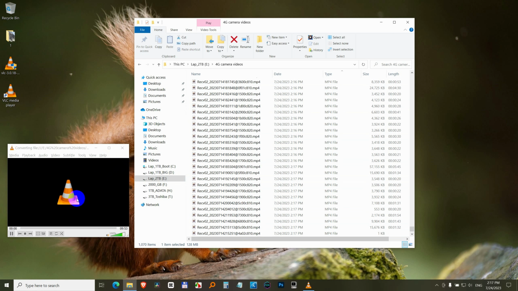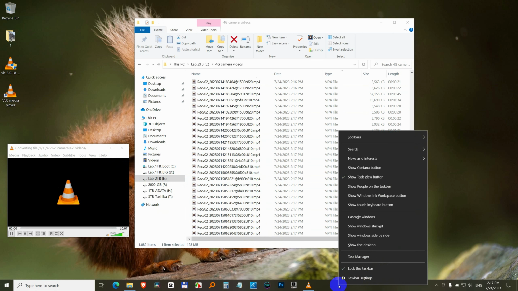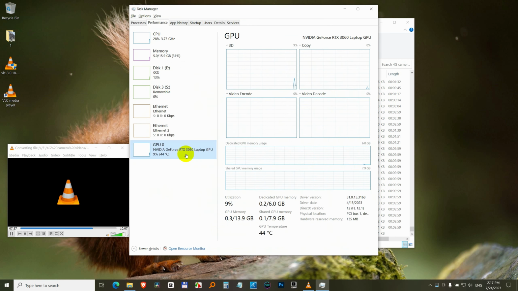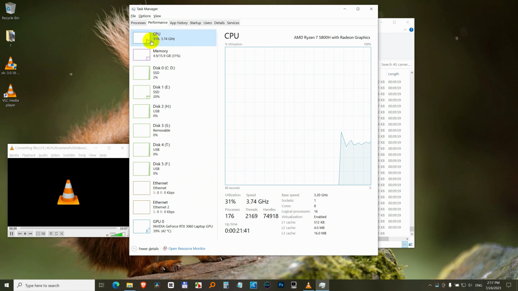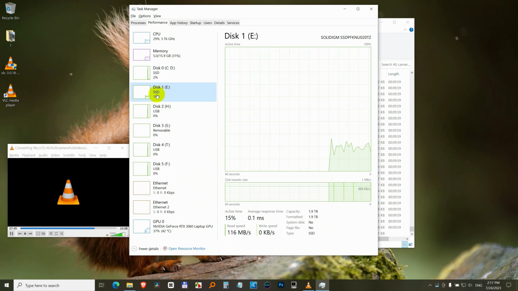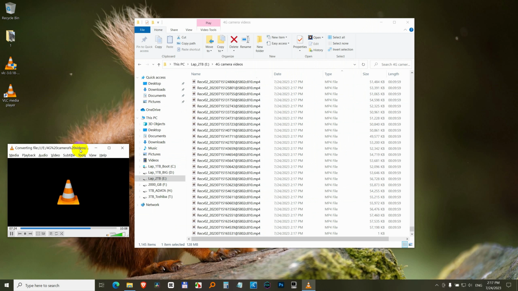not always fast. Okay, let's right click on the taskbar, go to task manager, and here we can see the specifications of this machine. The GPU, that is the video card, is around 1/3 used. The processor is around 1/3 used. And the hard drive, which is an SSD, it's faster, around 20% used. Okay, so wait until all the files are converted and then you can play them back with VLC Media Player.